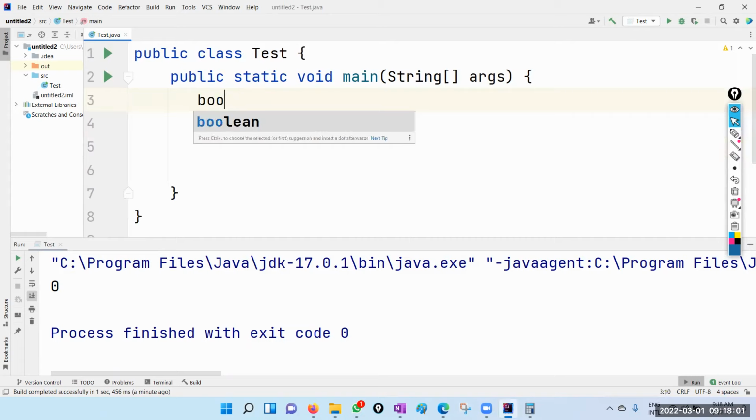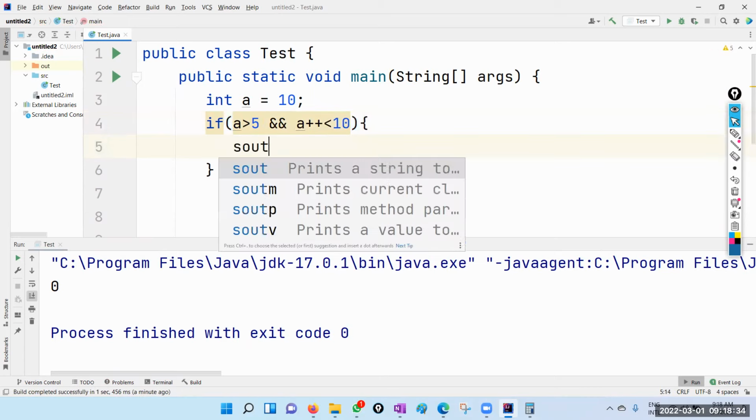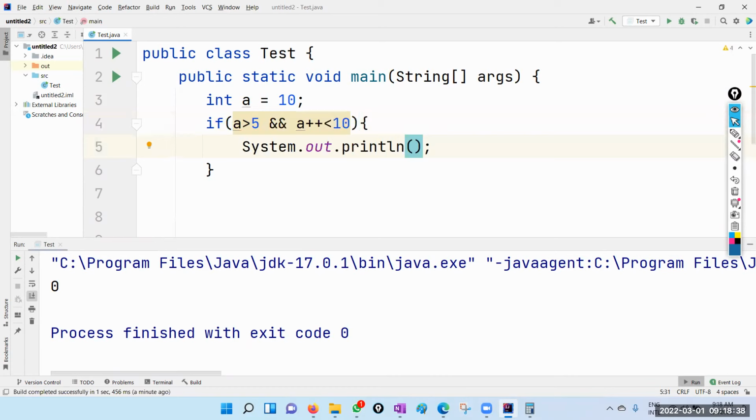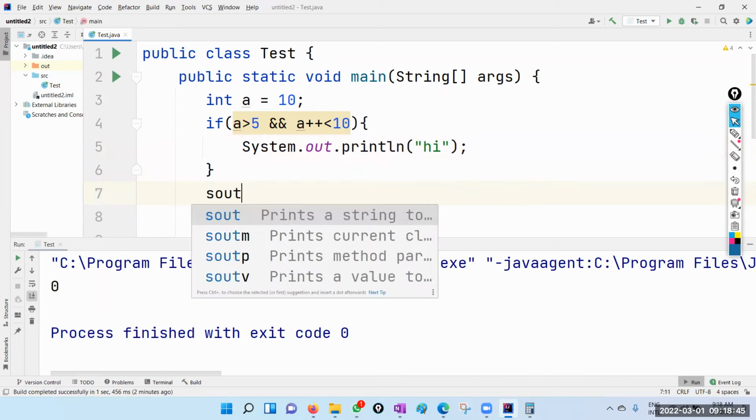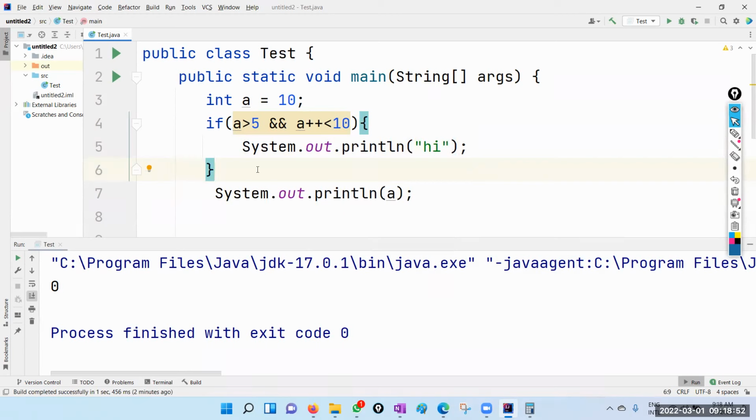For example, if you have a Boolean, let's say something like this: int A equal 10, if A greater than 5 and A plus plus less than 10, let's say SOUT "hi", and I am going to write SOUT A. දැන් මොකද මේකේ output එක? ඔන්න මම paper එක හදනවා නම් අනිවාර්යයෙන් මේ question එක දාන්න.